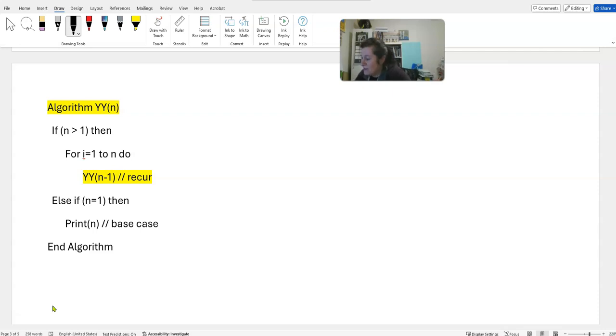Okay, so the next recursive algorithm we're going to look at is pretty similar to the first one we just looked at. There is one major difference though. You'll notice this one is algorithm YY. It does recur, but this time we've got the recurring case when n is greater than 1. We have a for loop that goes from 1 to n, and inside the for loop we have the recursion occurring. The else statement, when n is equal to 1, is the base case, and that's our algorithm. So we have a recurring case and a base case.